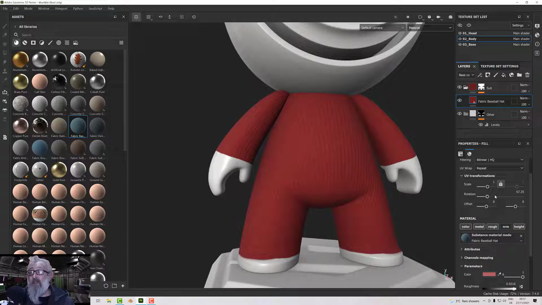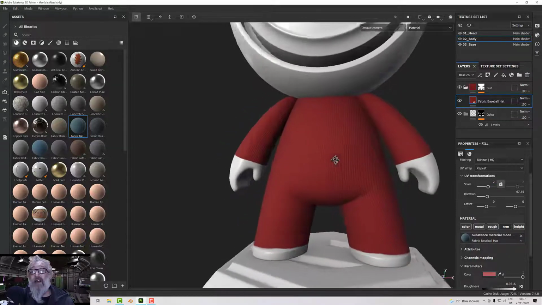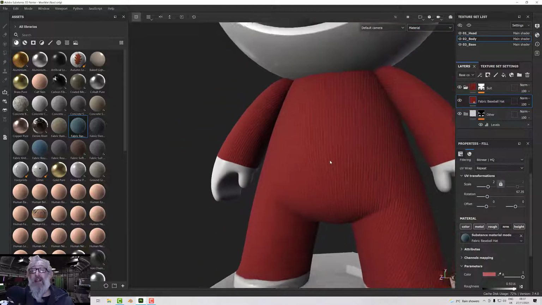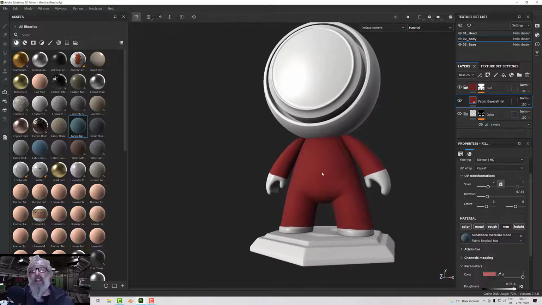The stripes are too much, of course, so we can increase our scale on the UV until you get to a value you're happy with. And I think if I get any lower than that, I won't see them at all. So let's leave those as they are.